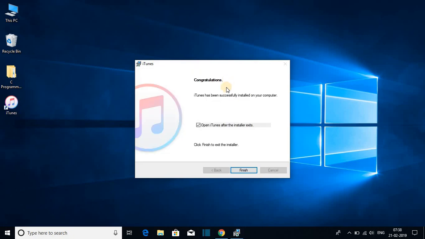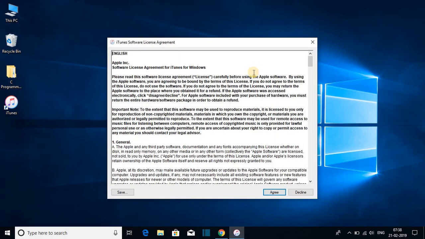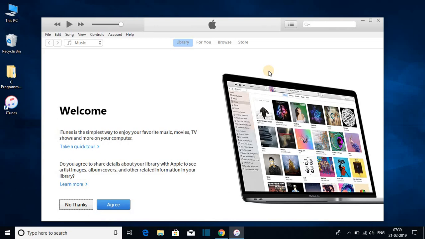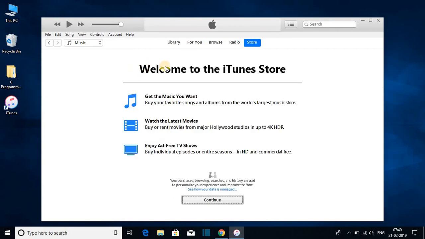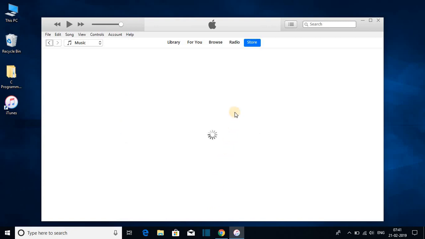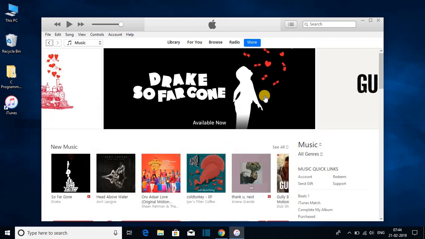The installation has been completed. Let us check this box, open iTunes, and click on finish. After that we get the license agreement. Just click on agree. When you open iTunes for the first time, we have this kind of welcome screen. Just click on agree. If you want to sign into the iTunes Store, then you can click here, sign into the iTunes Store, or just click on go to the iTunes Store. After that, here we have Welcome to the iTunes Store and some features are mentioned. Just click on continue. So this way you can download and install iTunes on Windows 10.